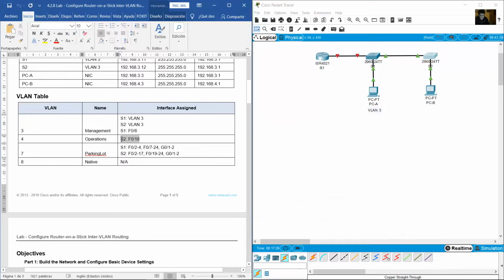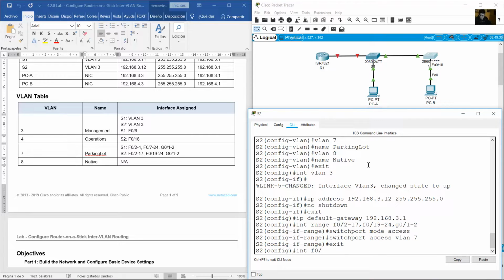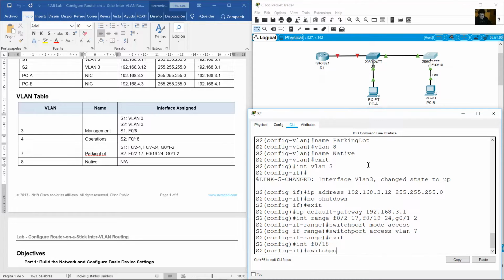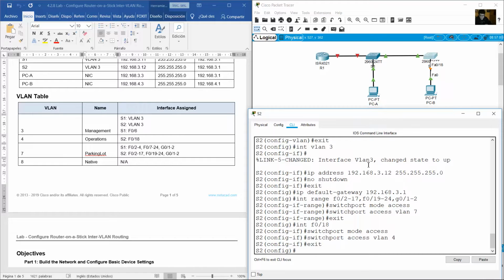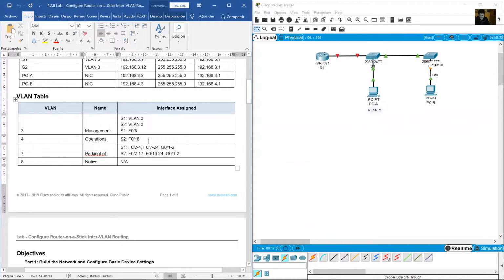Now on S2, Fast Ethernet 18 on VLAN 4. S2 interface Fast Ethernet 18, switchport mode access, and switchport access VLAN 4. Enter. Exit. Okay, S2 Fast Ethernet 18 VLAN 4. This end device, place it on VLAN 4. Very good.